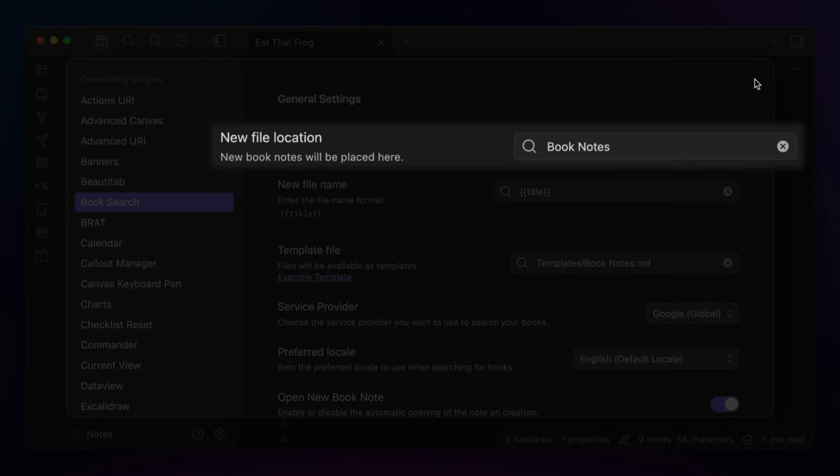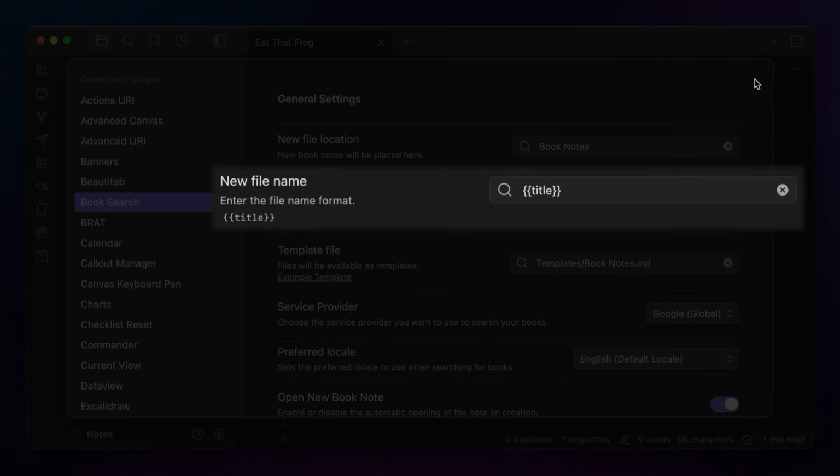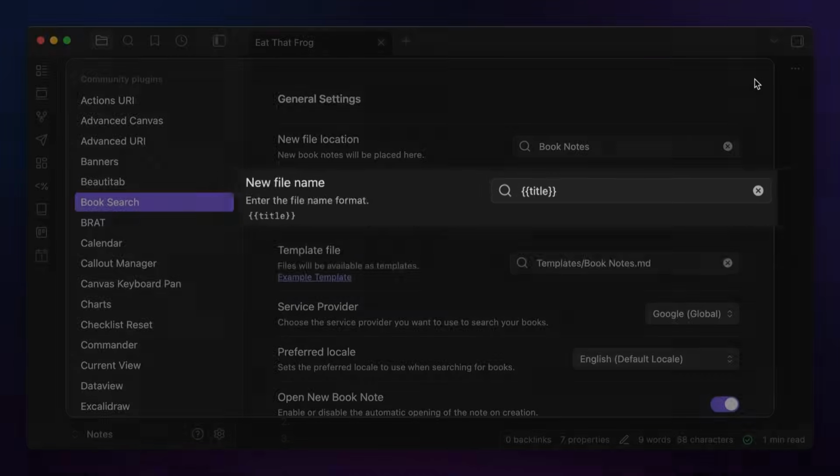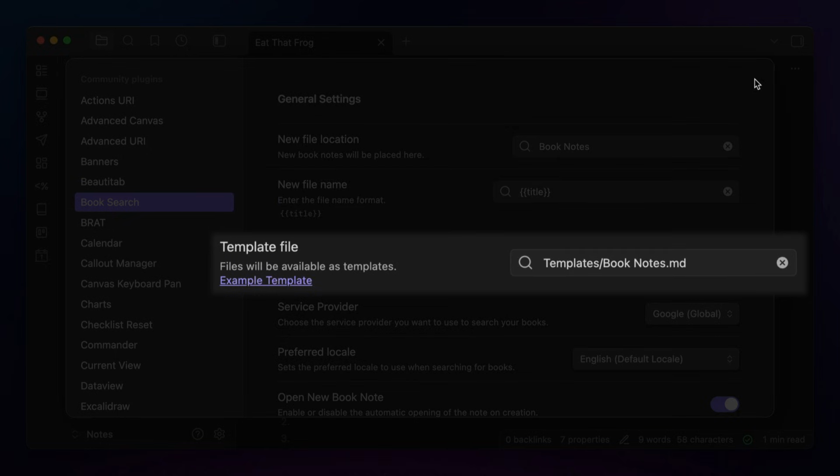For new file location, I always put my book notes inside of my book notes folder. For the new file name, I simply use the title of the book, which can be automatically applied using the title token inside of double curly brackets. Next, I configure the template file location to use my booknotes template file inside of my templates directory.